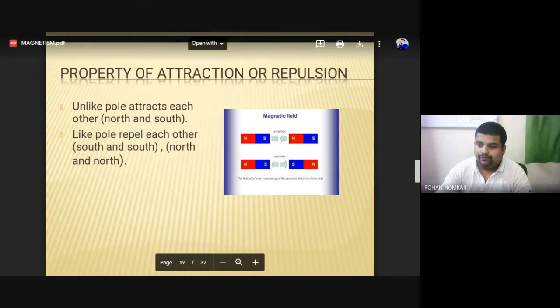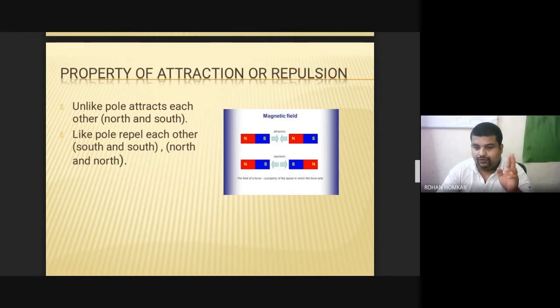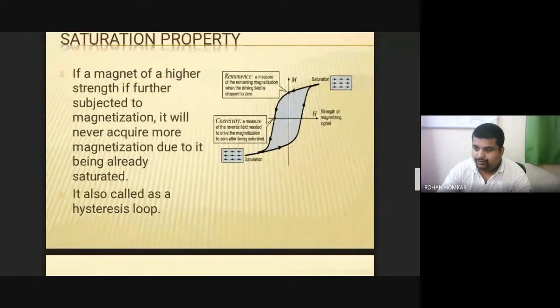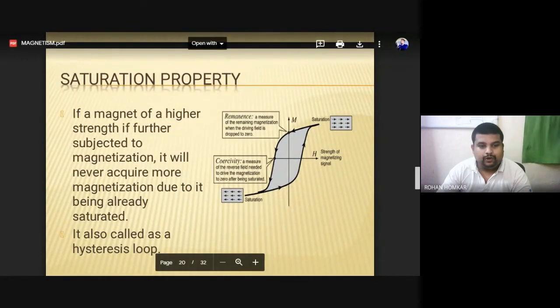So now if both are magnets and both have the same polarity, then they will experience a repulsion force. As soon as they experience repulsion, we will know that this is the identification property; call it the property of attraction or repulsion. Moving ahead: the saturation property, on which we have to learn some very important things.